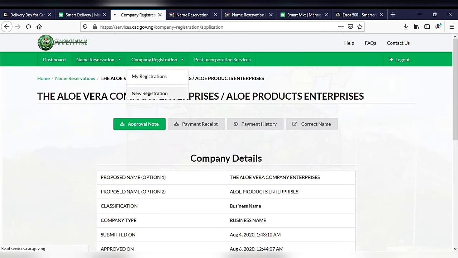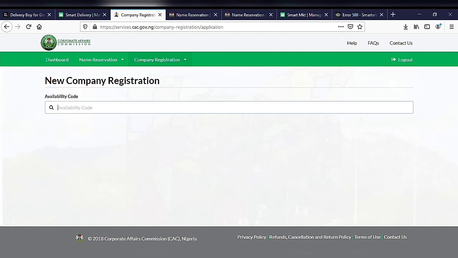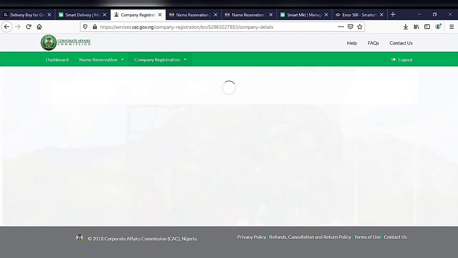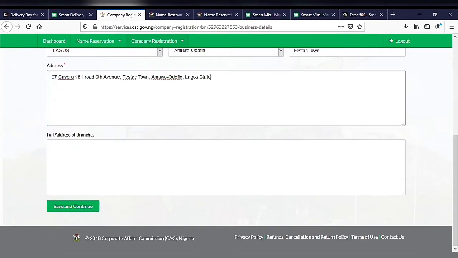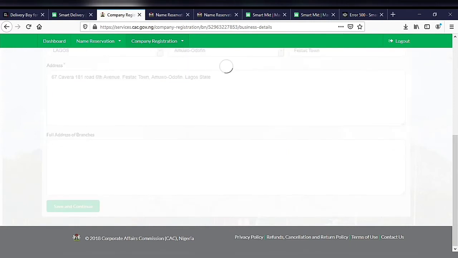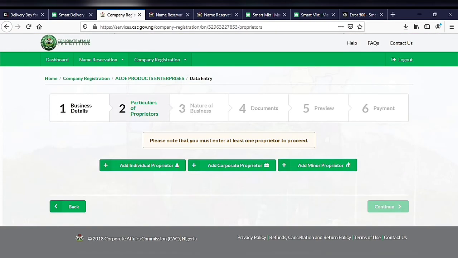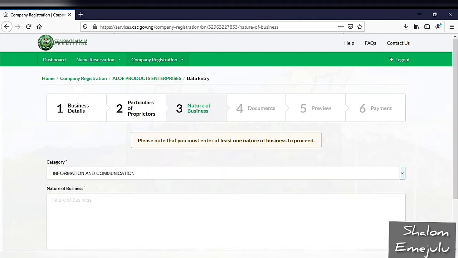I'm going to click on new registration, because obviously it's a new business I'm registering, and then I'm going to enter my availability code. The availability code is just pertaining to a particular business name. So when you enter it, whatever business name pertains to that code is what you see. Now you're entering the registration proper. You're going to have to fill in these whole columns: the business details, the particulars of the proprietors, and everything that's asked of you. Just make sure every detail you enter is correct.